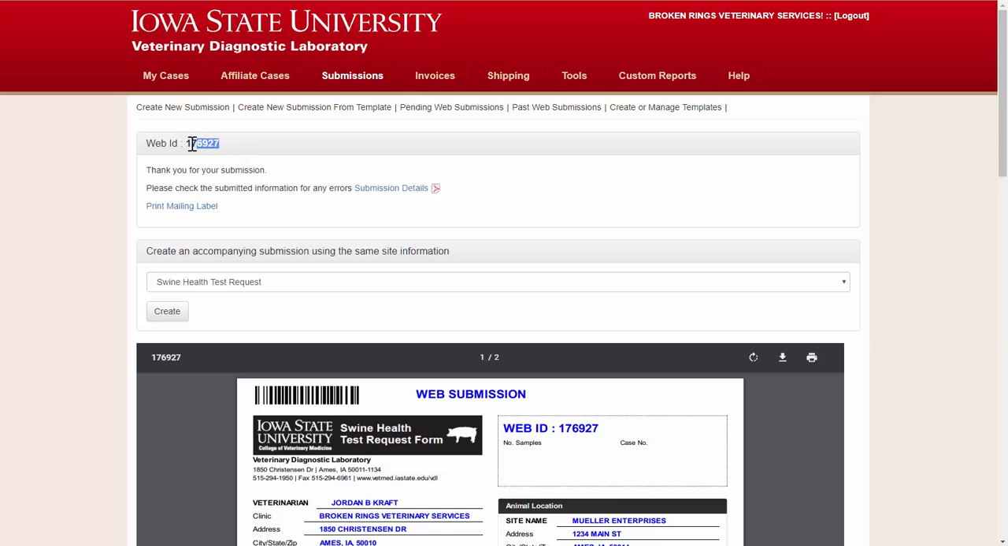Once submitted, your submission form will be given a web ID number. It is important to make sure you include this web ID along with a submitter name and clinic with your samples so we can properly identify them at the lab. A simple way to be sure you include the web ID is to print the mailing label with the web ID already printed on it, which you will find here.